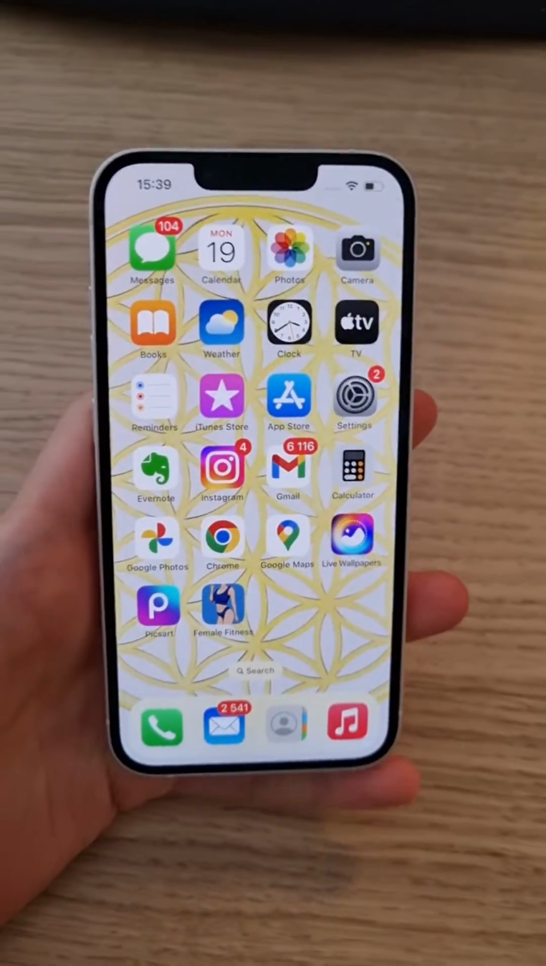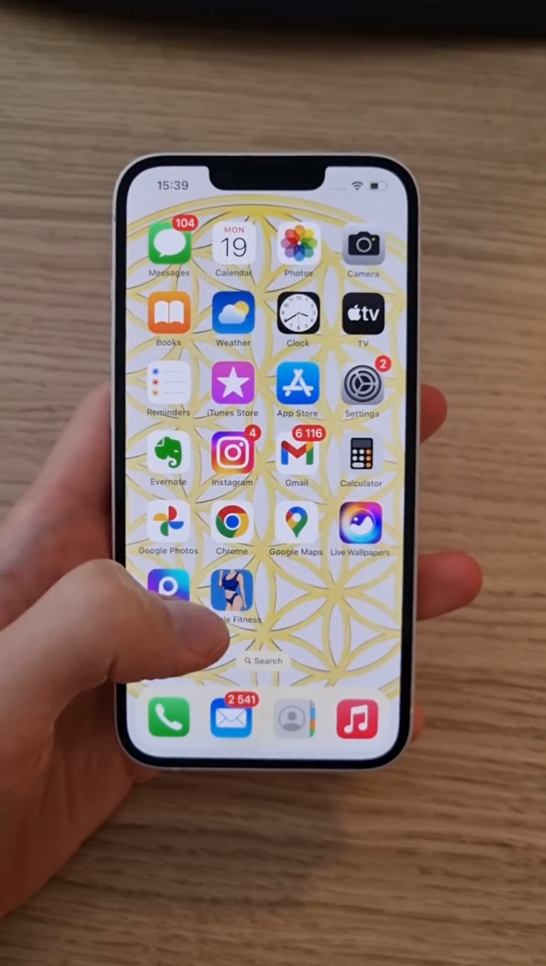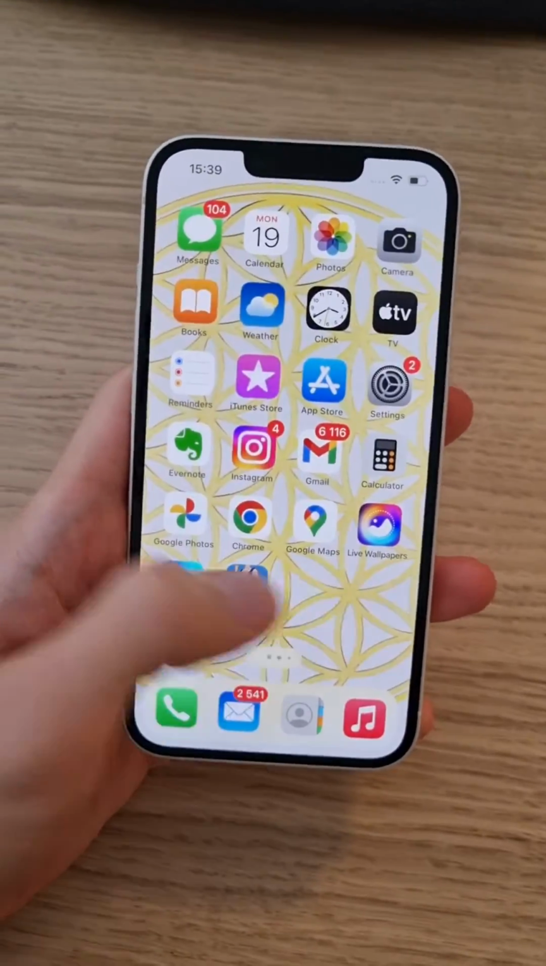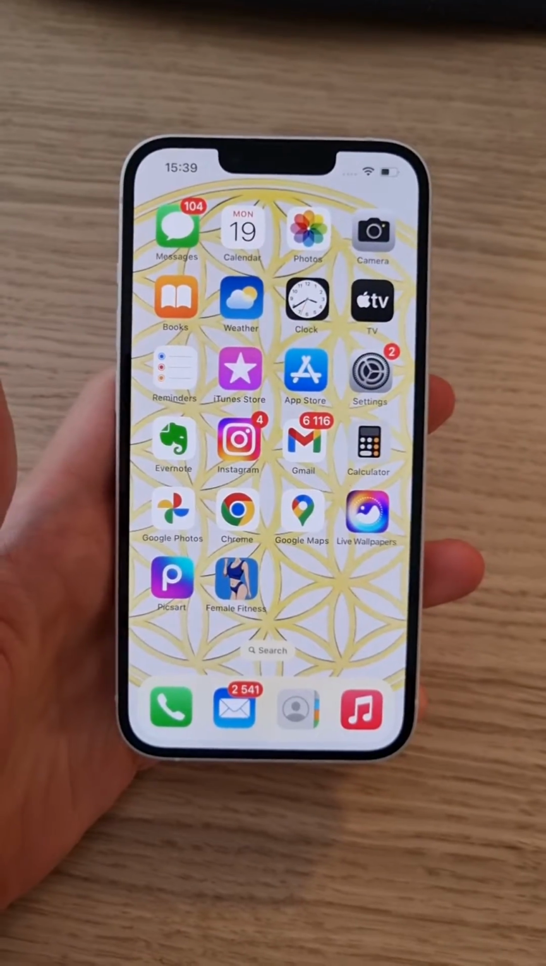Hey guys, my name is Marcus, and in this video I'll give you a quick guide on how you can easily change brightness in iPhone 14.